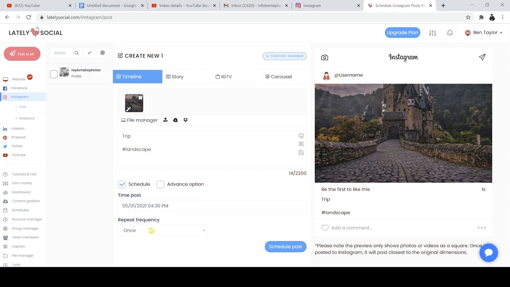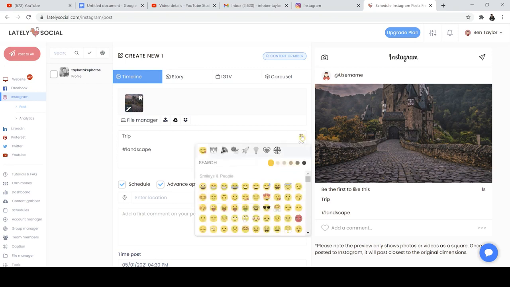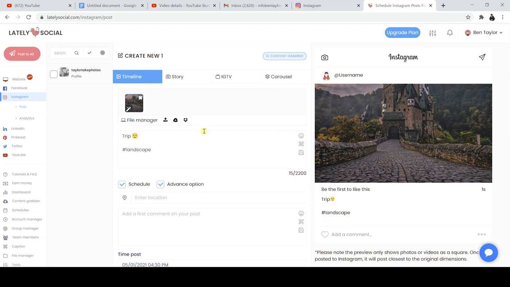Now you can do other things. You can go into the repeat frequency if you want. I just leave that on once. Go to the advanced option and then you can enter your location. You can put the first comment in here. And you can also do things like add in emojis. Now this can be done with stories. It can be done with IGTV and it can be done with carousel, where you can add multiple photos into one post.